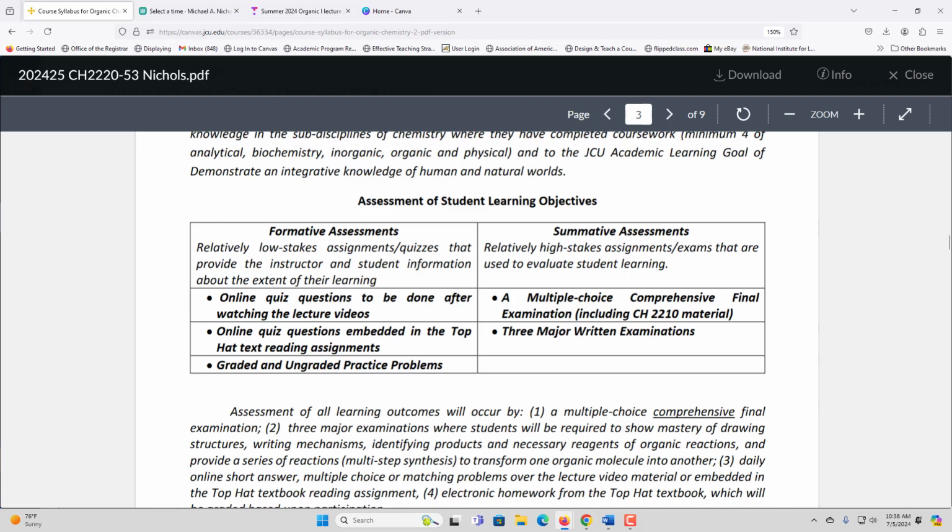If you don't do well on a quiz, or if you're struggling with a quiz, it's a perfect time to ask questions. The formative, low-stakes assessments are online quiz questions, which should be done after you watch the lecture video. They don't have to be done right away. They will all be due by Saturday at noon.